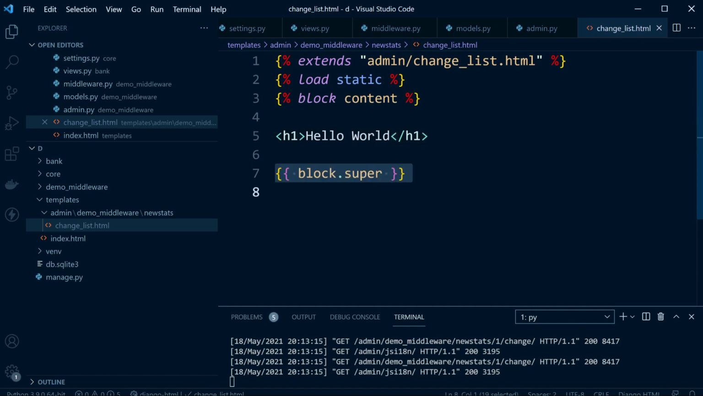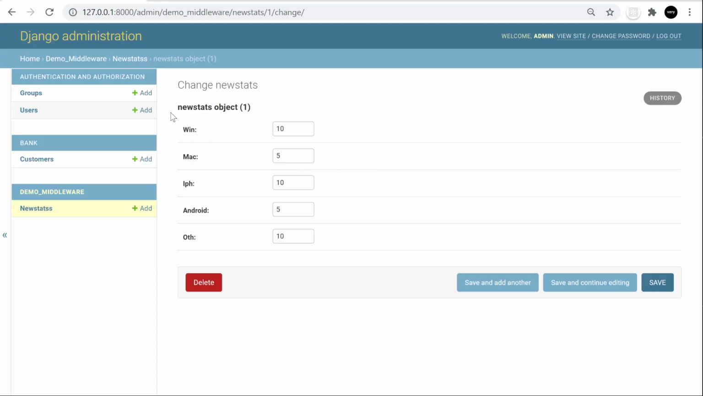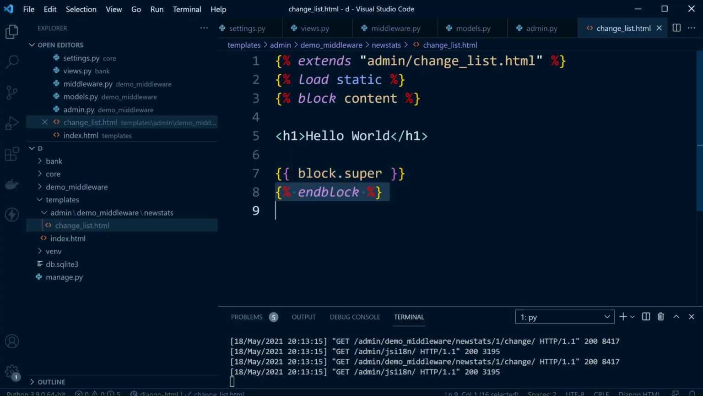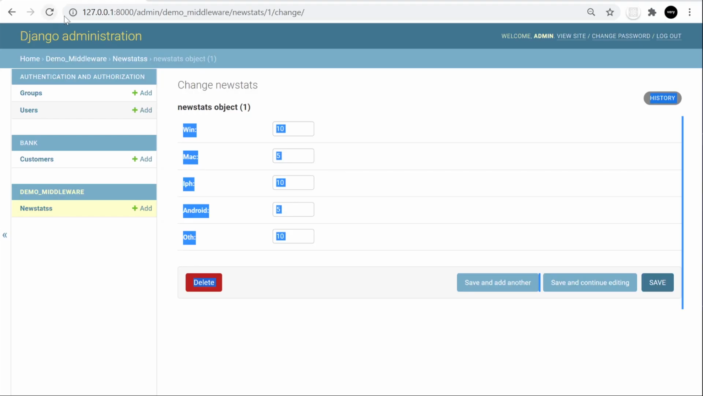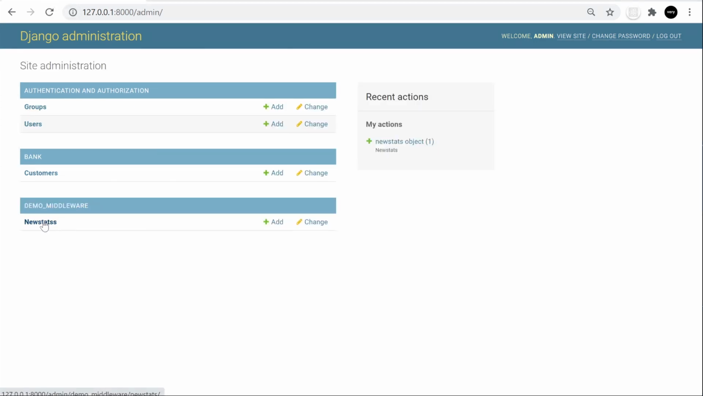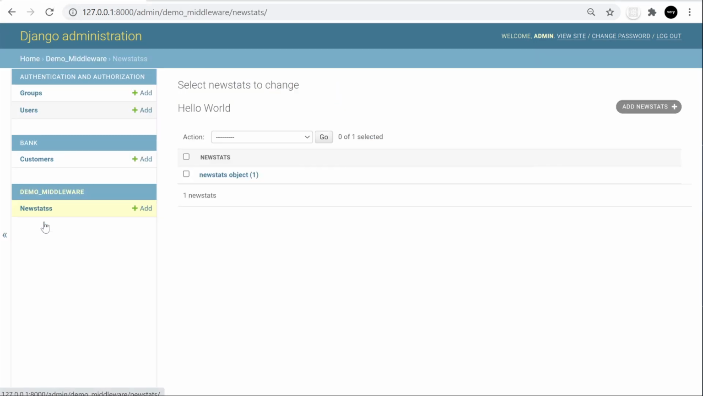So it just appears just underneath the change new stats, just so we can see where we're working. And then the block super, this is a reference to all these other elements here that you see on this template. Right, so with that done, let's go ahead and end the block, and we'll just run that now. So with those changes, remember we need to go into the main section of new stats here, and we can now see we have hello world.